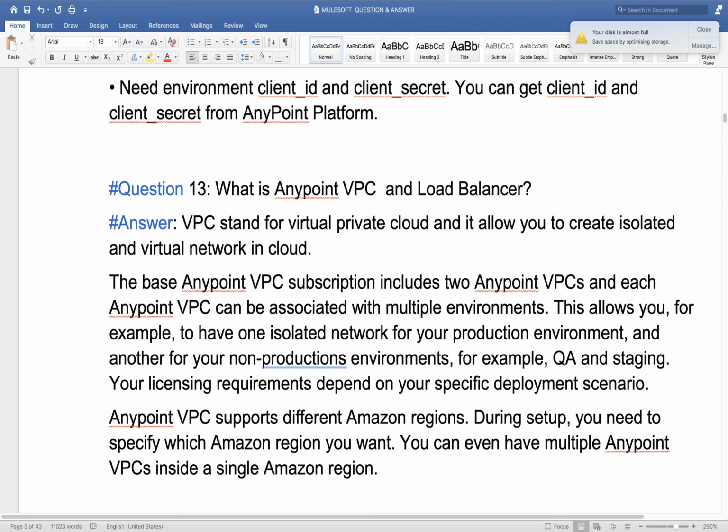On the Mulesoft infrastructure side, when you buy the CloudHub deployment model, you buy some workers. For example, if I want to take a license for CloudHub, they will ask how many VCores you want, how many resources you want. Based on complexity and how many users we want to support, we have to tell them how many VCores we need, and based on that they will do the pricing. If you increase the number of VCores, they will increase your price.